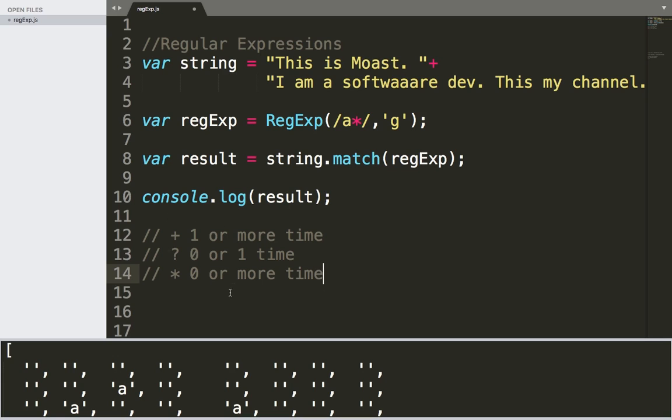But for this tutorial, I want you to practice these a lot. Try to make your own regular expression and try to just use them and see what they do so that you get more understanding and get better at them.